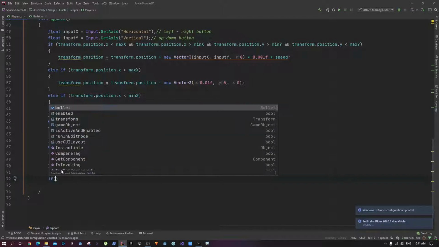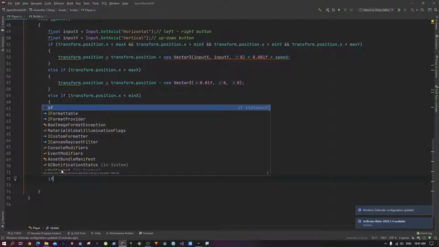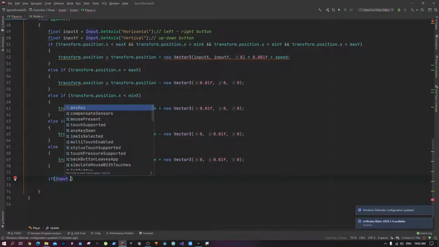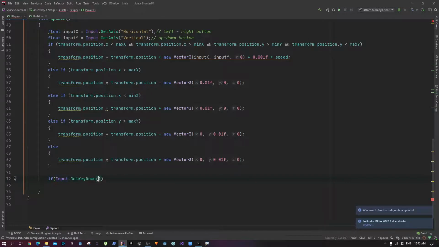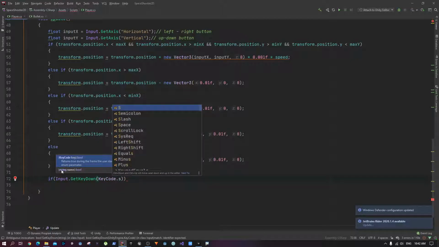There is an option in Unity called Input.GetButton or something like that, so we're going to use that. The first thing we need to do is find out if the space key was pressed. So we need an if condition, and inside the condition we need to check whether or not the space key was pressed. So it's going to be Input.GetKeyDown, and we are looking for KeyCode.Space.